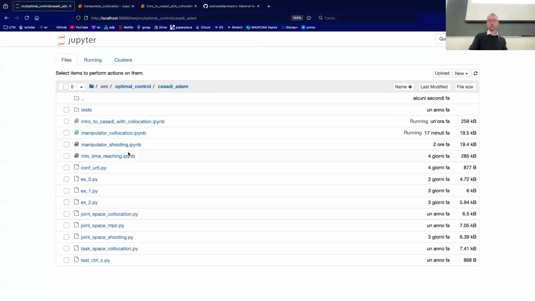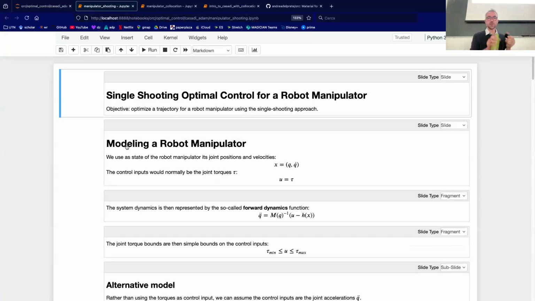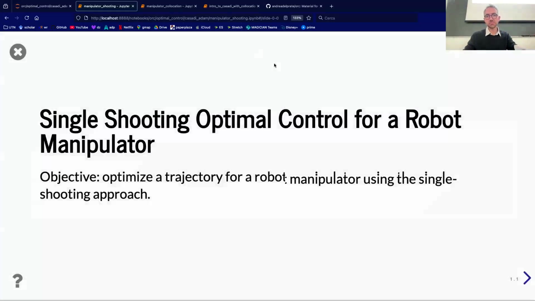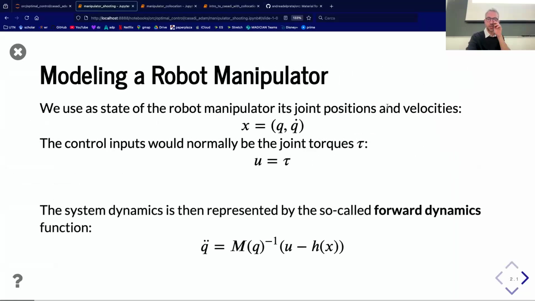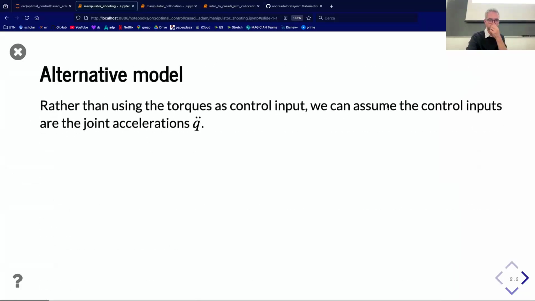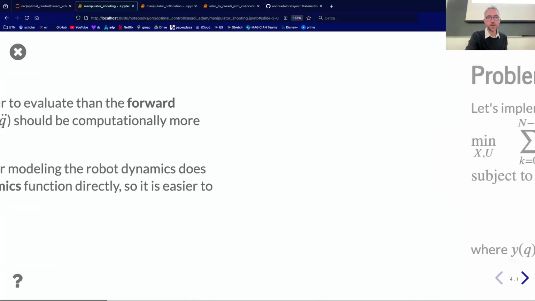Okay, so let's move on with the shooting notebook. So you can open manipulator_shooting. The notebook is basically a copy paste of the previous one, so it contains the same introduction, which we don't need to go through because it's the same. So I'm just going to skip past it.